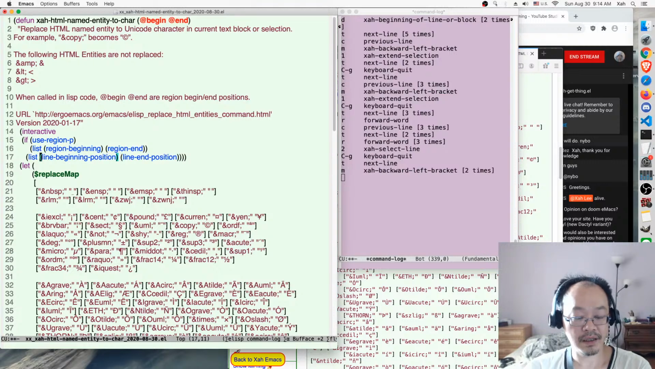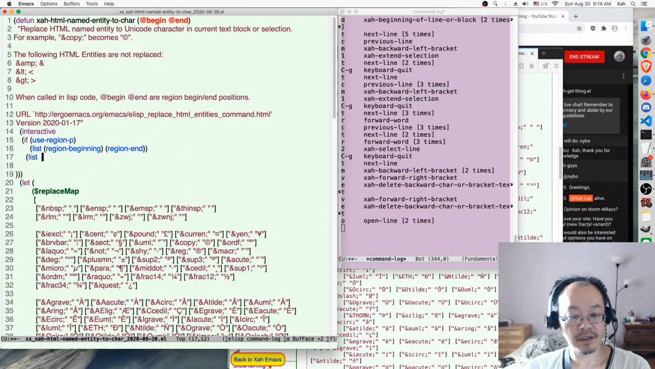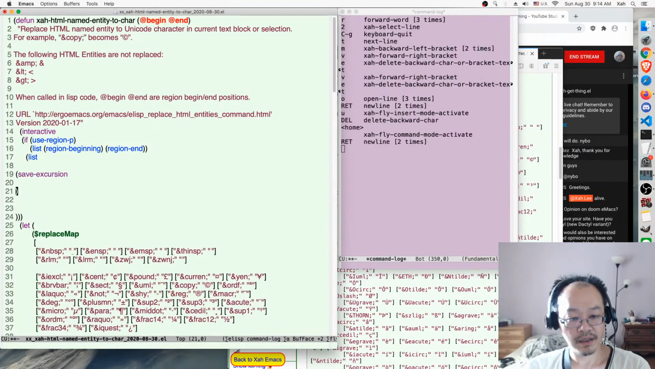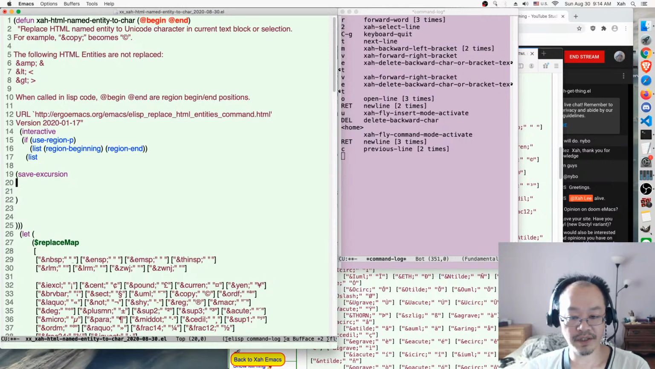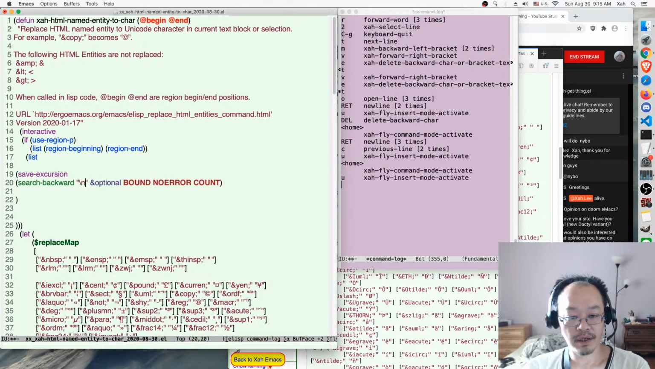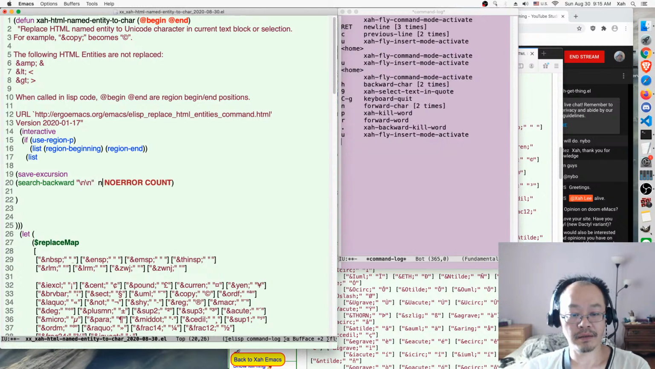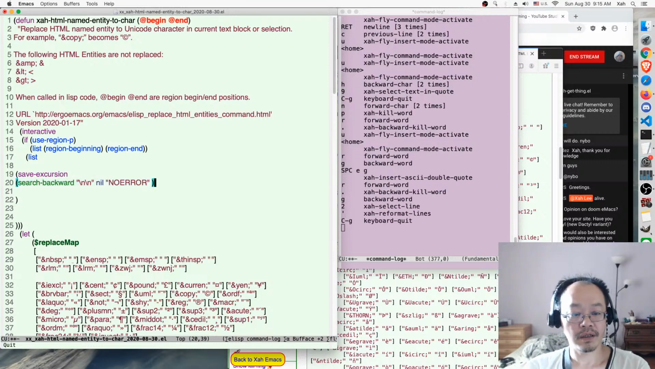But otherwise, if there's no region, here's what we want to do: save-excursion. If you don't know what save-excursion is, look it up on my website. Then search backward for two empty lines, with bound nil, no error true, and count. Search backward and search forward.